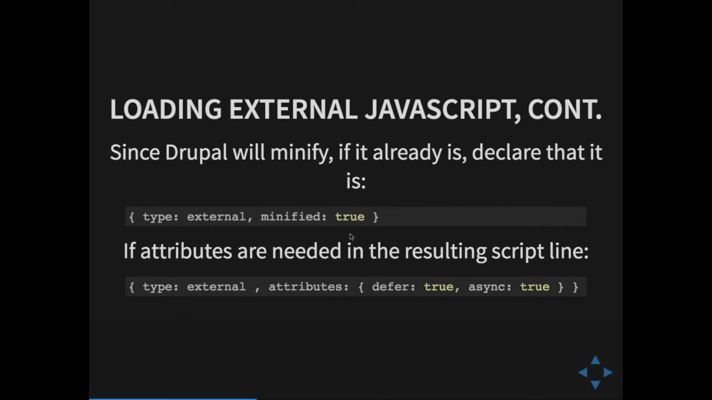Okay. Minify true is another property you might want to consider if it's already minified, because sometimes doubly minifying something will oftentimes screw up your JavaScript file or make it too big. You can also set attributes for your script lines, like defer and async. If you don't know what those are, don't worry about it, but it's covered. Any questions so far? All right.